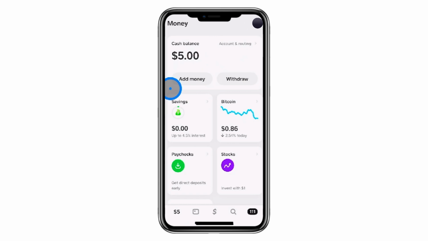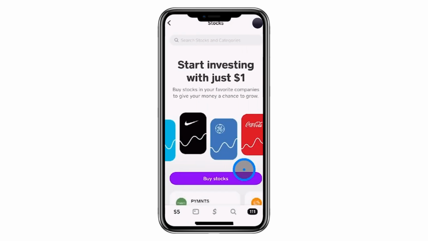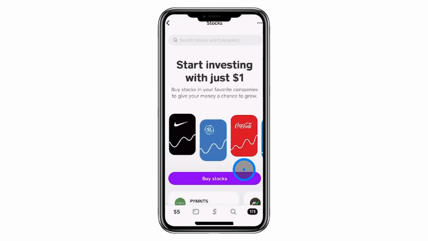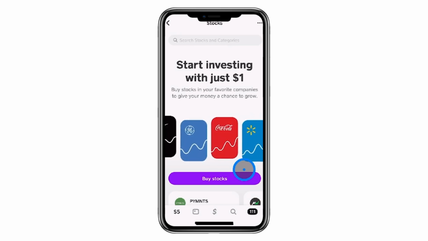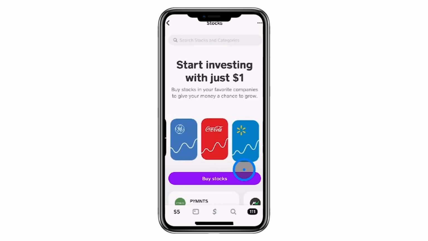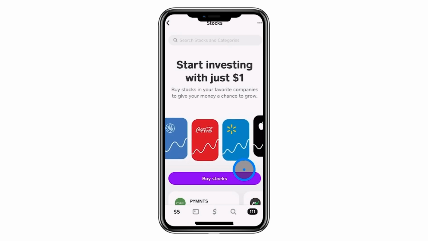I've already set up my account, but you might be asked a few questions when setting up yours. Most of the setup should be straightforward and quick, so you can get to this screen without much hassle. Now, let's break down what we're looking at. At the top of the screen, you can search for stocks or categories. If you know the company you're interested in, like Nvidia or Apple, you can type their names in directly.